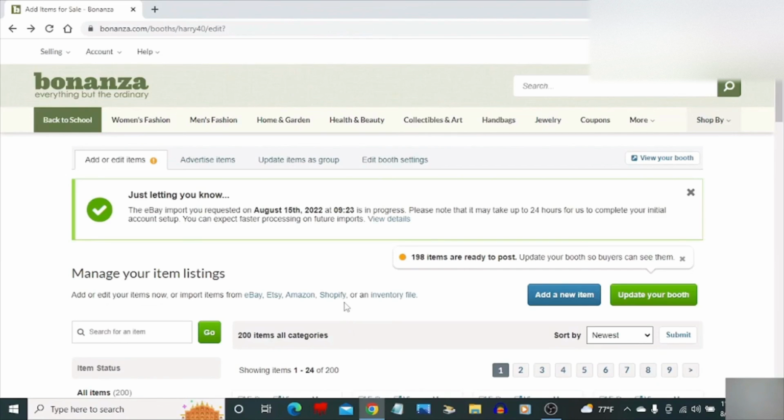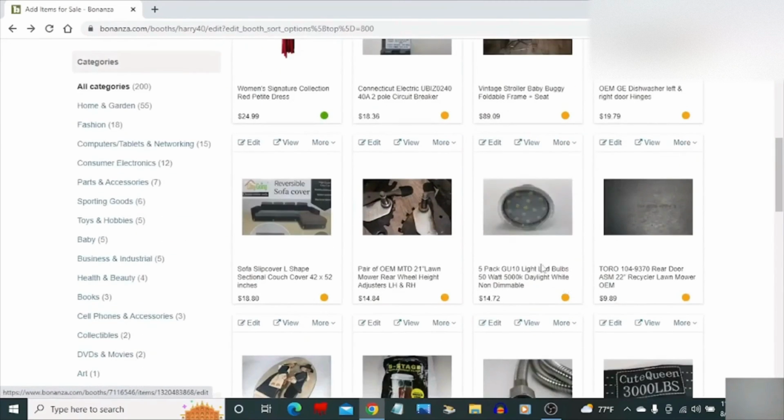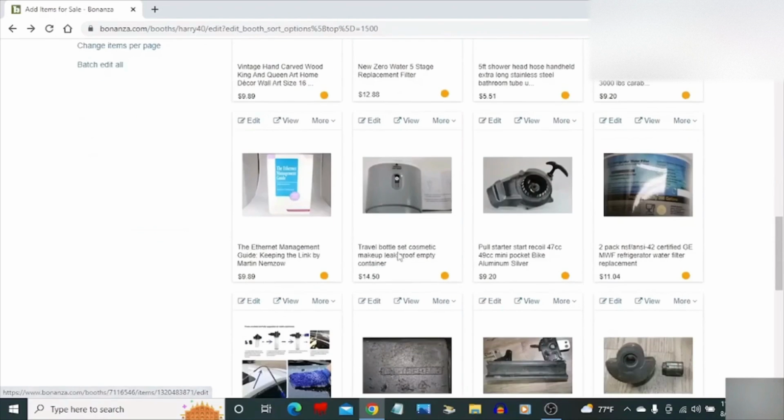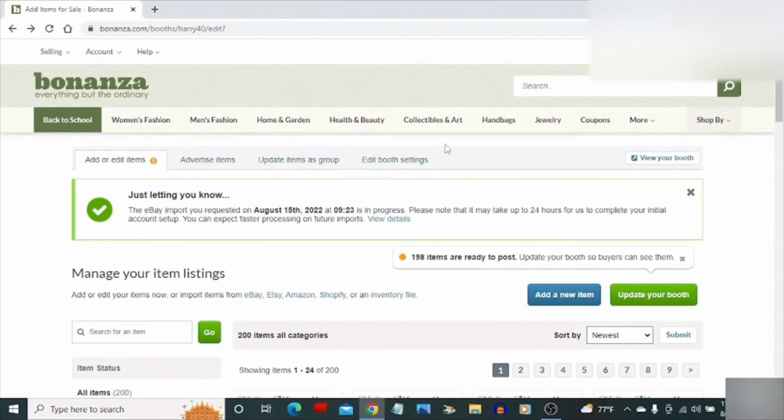Okay, now I can see they successfully added 198 items from eBay. You can see those items, my listings from eBay. Okay, that's a cool thing. In less than 5 minutes they added 198. So I already have almost 400 items from eBay. It's going to be another 5 minutes, then I can see all the items from eBay on Bonanza. Oh, I like that cool system.